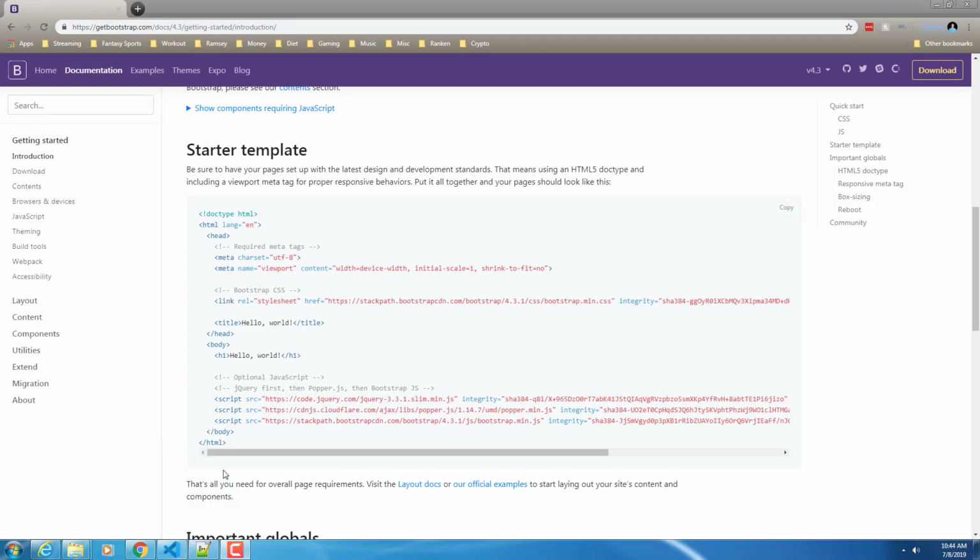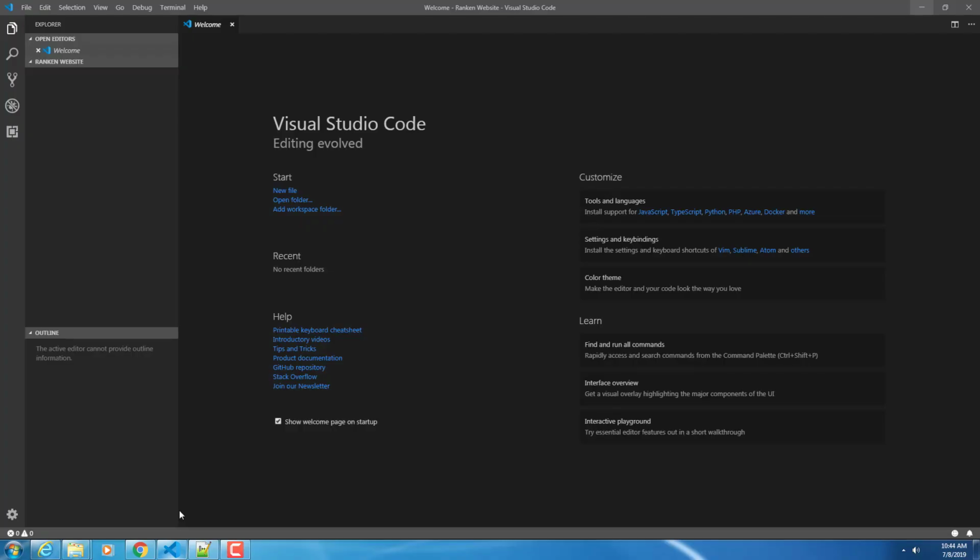Okay, once you have that copied, let's go back to Visual Studio. And now that we have our website folder open, we're going to click on New File. Can you show one more time the website folder? Yes, I got it. And I will type in index.htm. So that's going to be the name of our homepage, index.htm.